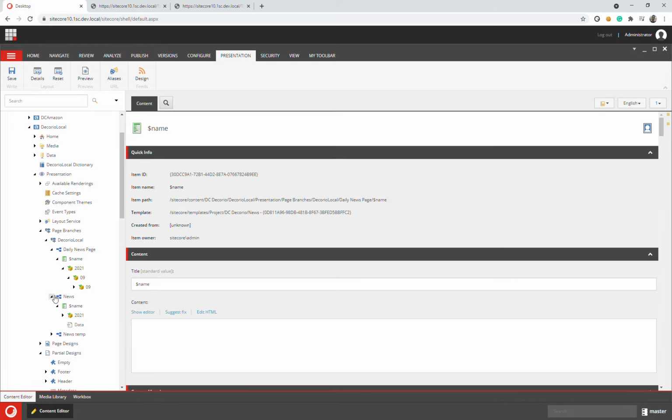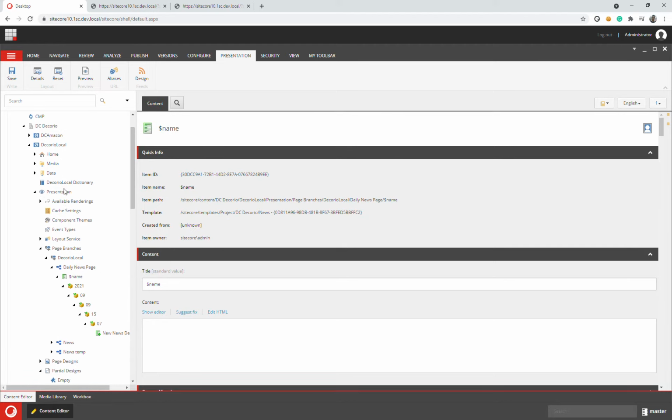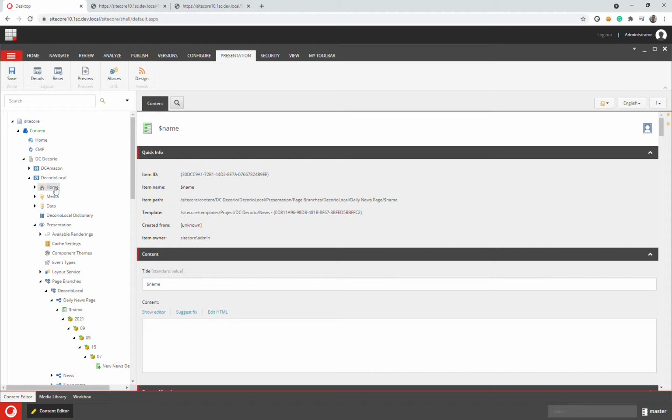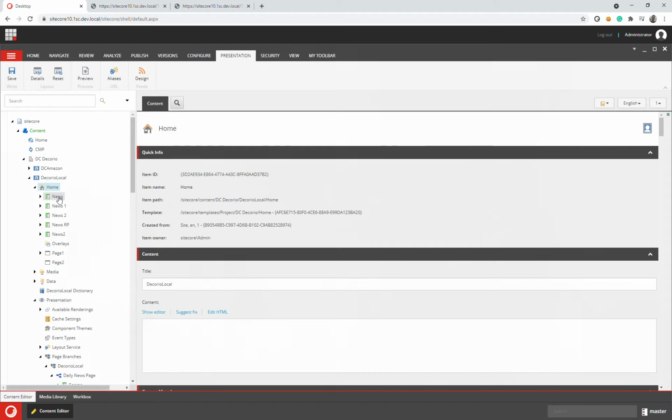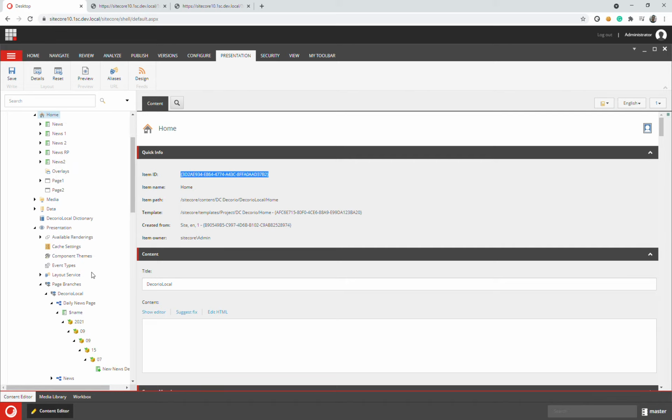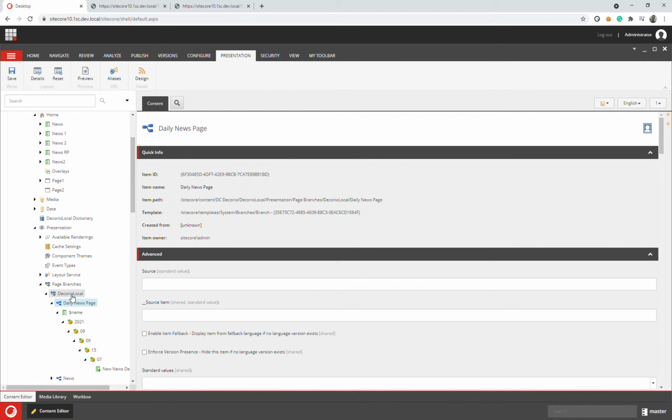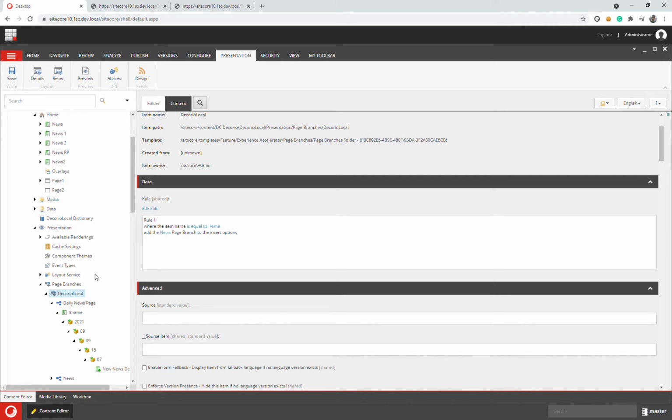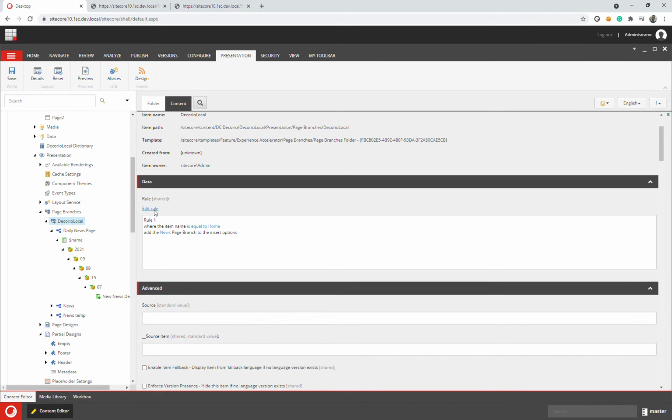So now we have all set with our page design, and now the question is how we can use this page design when we want to create an item from the home. So if I open a page, I can see that I don't have any insert option here with this page branch to make a new page. For this, what page branches have is some kind of rules that we can define. So if you go to this Decorio local folder, you can see that we can define some kind of rule. Let me show you how we can add a rule.